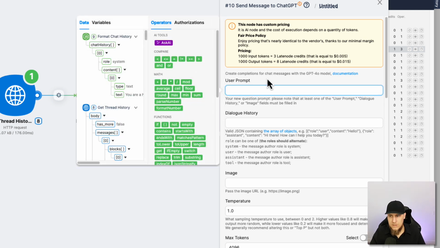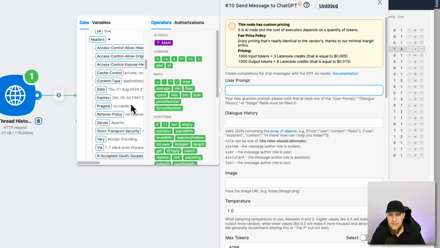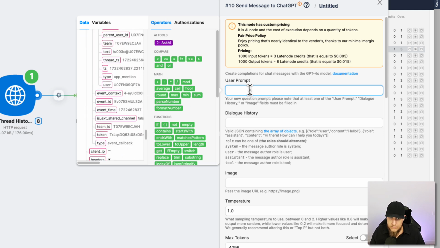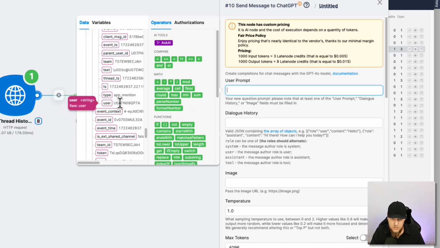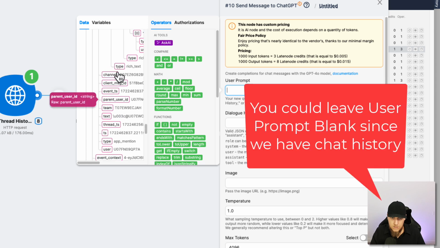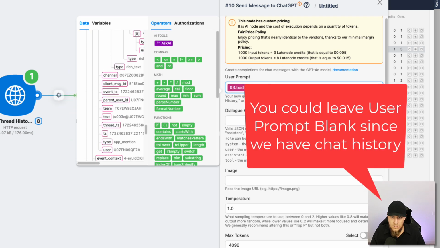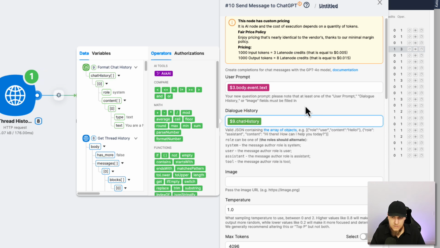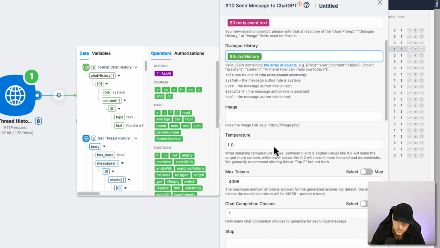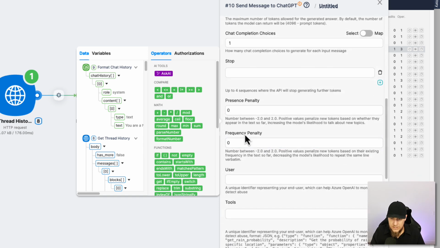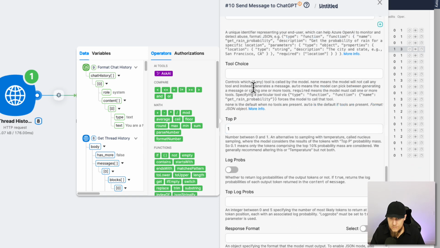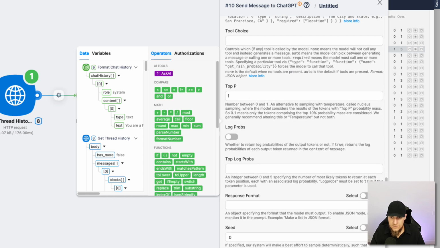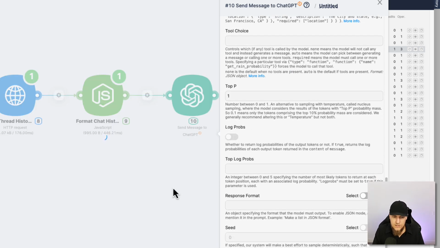It makes it nice not having to worry about the authorization and all that sort of stuff. So our user prompt is going to be, where's our text? Text right there. Our dialogue history, this is going to be our chat history from the most recent formatted piece there. We're not passing in an image. We can basically leave all of the rest of this as is. Okay, so let's run this and see what it comes back with.